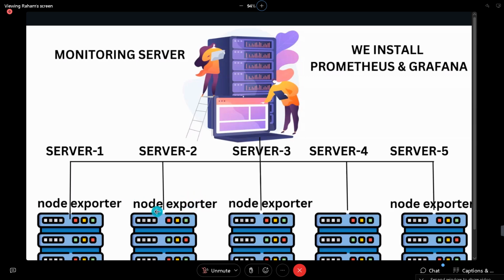So node exporter is nothing but an agent here. What is the node exporter here? We can call it simply an agent. A lot of people don't know the meaning of agent. I'll tell you one thing. An agent is nothing but any software you install in the worker node to connect to the main server. That is what we call an agent. So this is exactly how we are going to monitor the server. That is the server monitoring architecture.